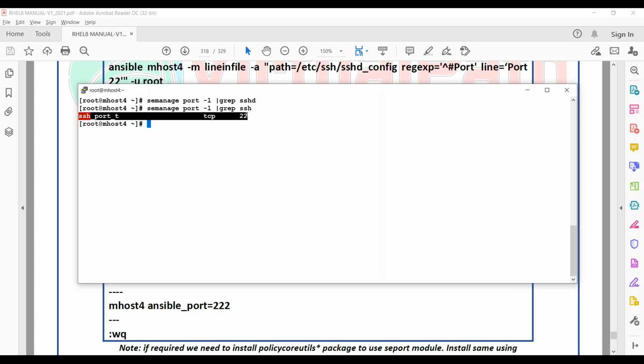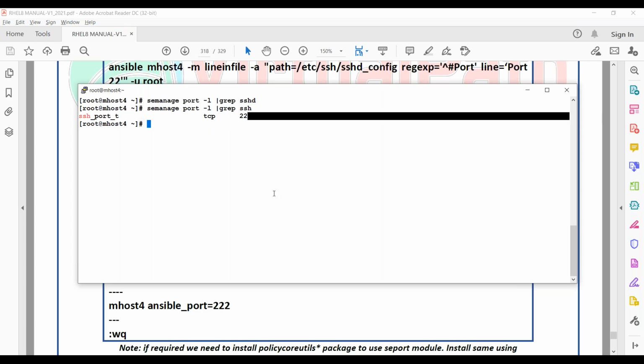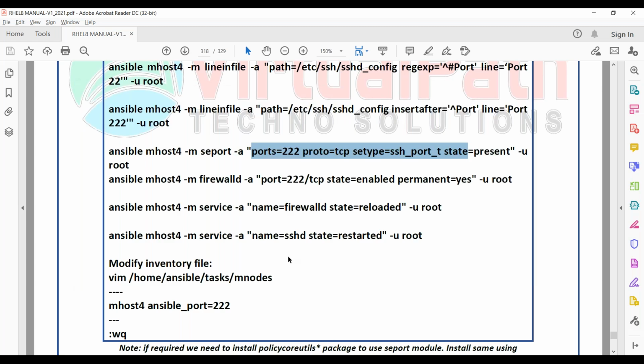So suppose you made a mistake: only in the configuration you have granted port number 222, and you have added that in the firewall also. This is not going to work because you also need to update SELinux. In SELinux, this particular parameter, ssh_port_t, must allow port number 222. Now, how am I going to do that?